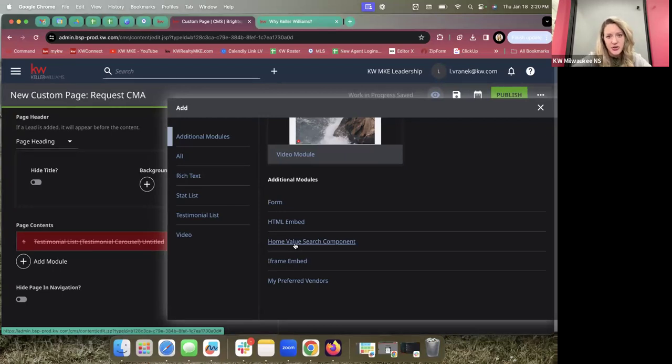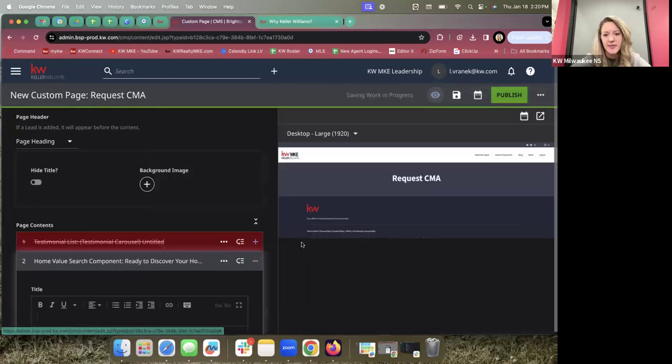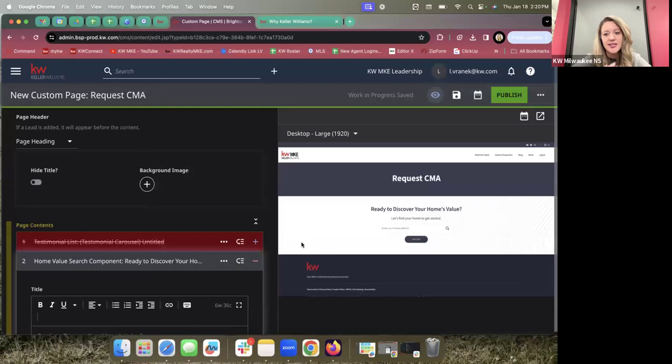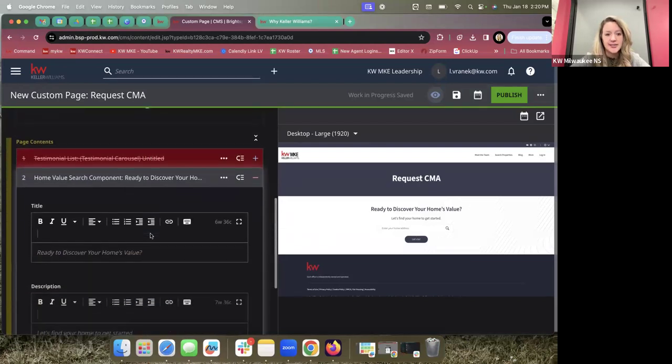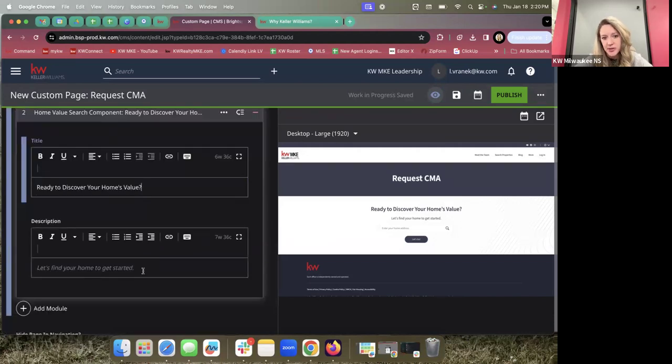Something that Keller Williams just added recently is a home value search component. I wanted to show you this right away. If I click on that, this is something that's completely built out, which is really cool. You can add this in here. If you wanted to change that title, you can. Same thing with the description. And you can see right in that preview how it's going to look. So it's very, very simple, you guys.